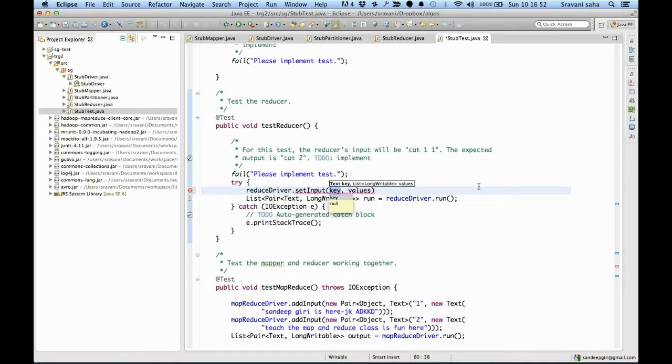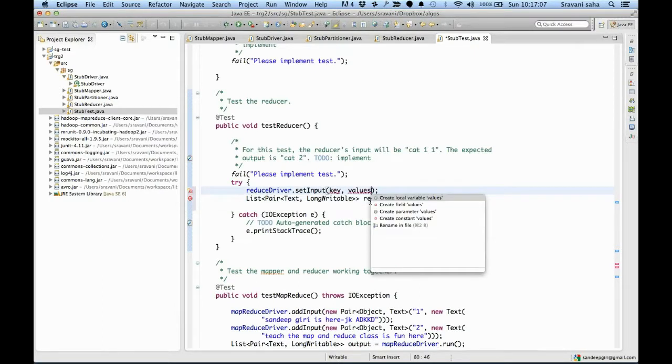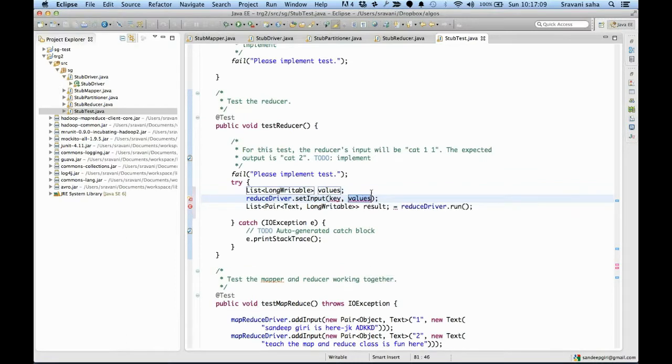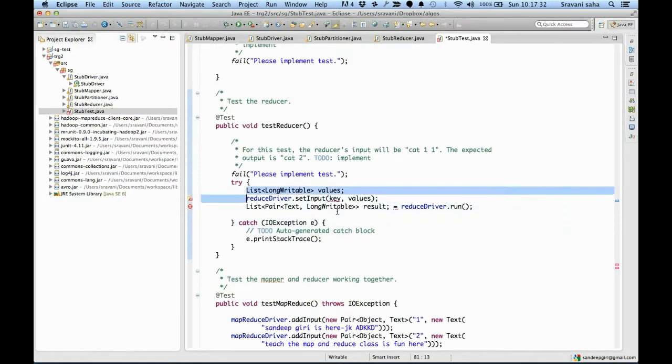Here you can set your input and the values. This way you can create dummy test cases and then validate the result. This is your result. You can basically provide dummy input for each test case, and then compare the results. If my result dot get is this much, then is it okay, right? So all of that magic you can do.